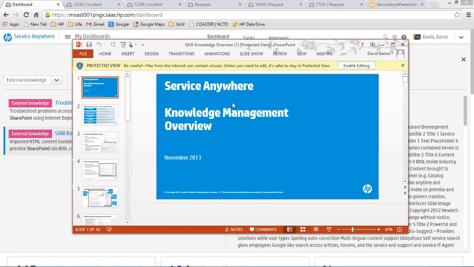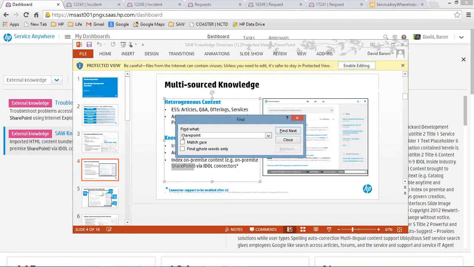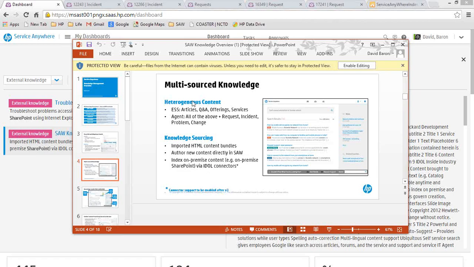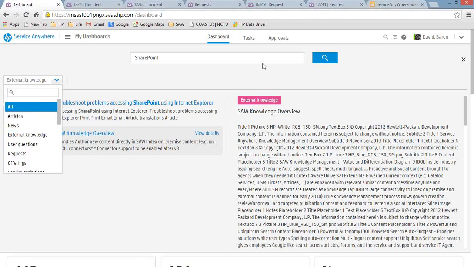externally. I can go here within the deck to find a slide that has information on SharePoint indexing that's part of our knowledge management content. What's exciting here again is you have access to all kinds of records that are managed as part of ITSM in Service Anywhere, or heterogeneous type of file content that could be found in your own internal knowledge bases, internal SharePoints, websites, wikis, all available to the user, indexed and shown according to relevancy within the click of a single search button.